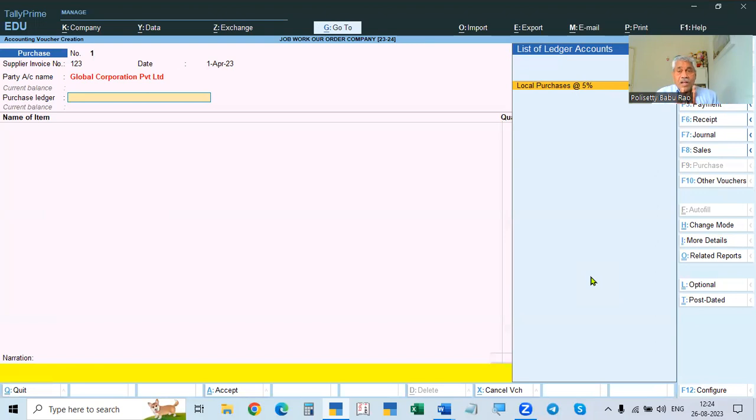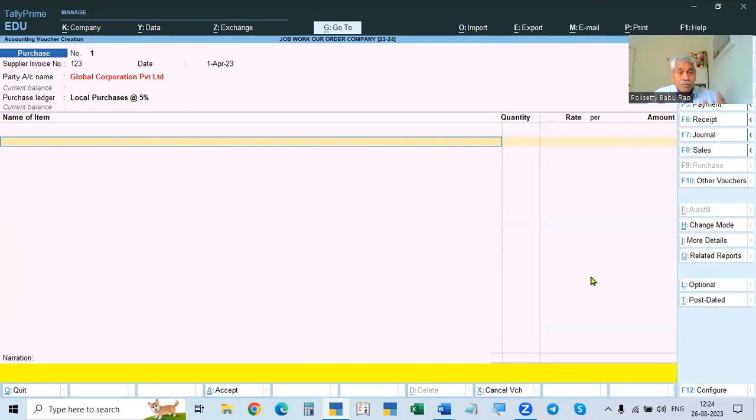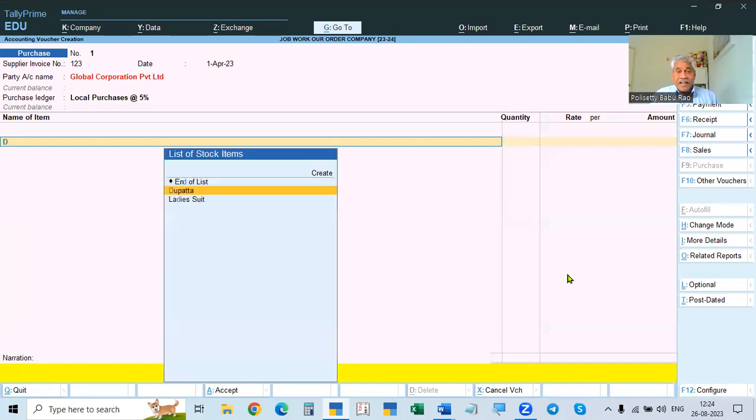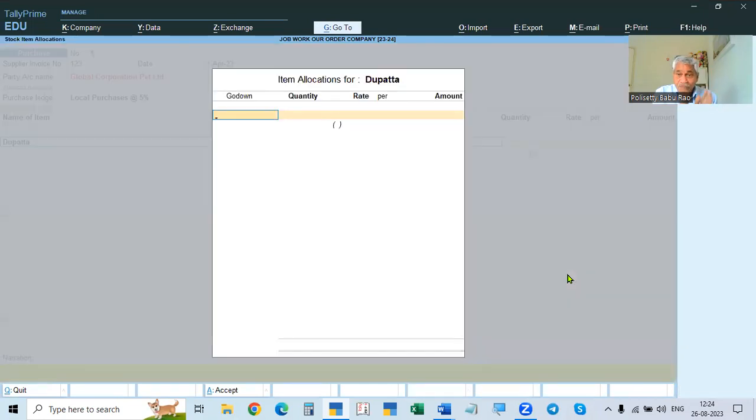Created. Now, when you are purchasing goods, we have to show the purchase ledger, meaning we created the sales purchase account. And now what are the materials purchased? All the three. So just click D, dupatta. Now here another video will come, item allocation. Go down.